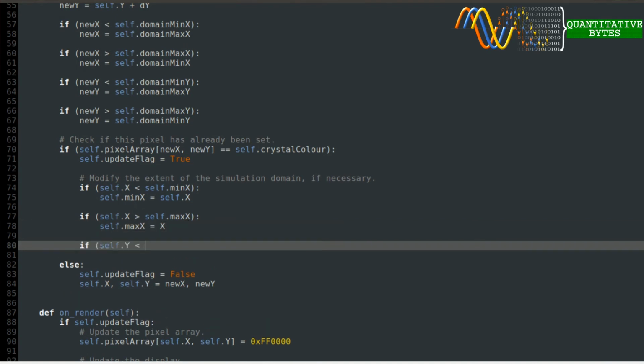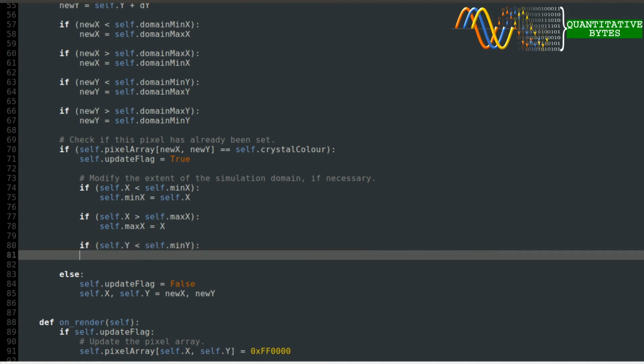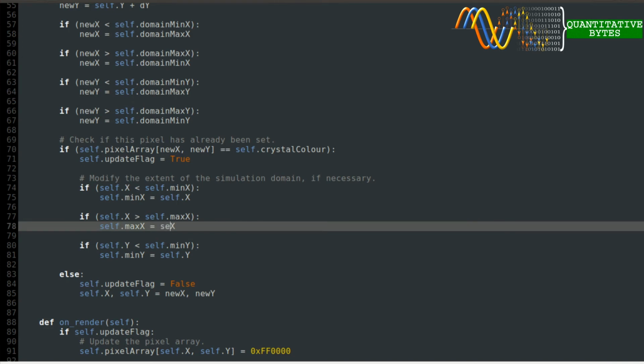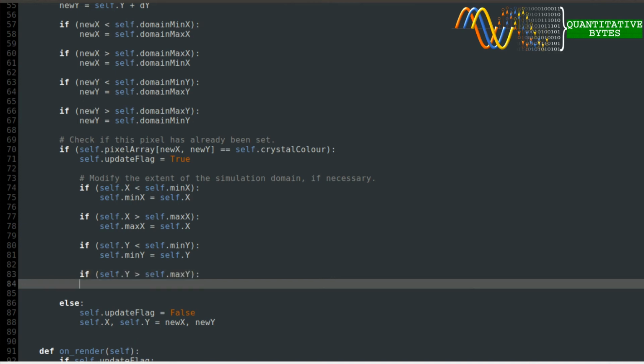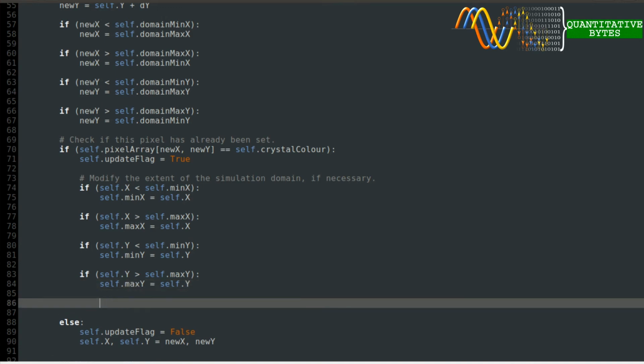So if self.y is less than self.min-y, then self.min-y equals self.y, and I see I got that wrong here, it needs to be self.y. And if self.y greater than self.max-y, then self.max-y equals self.y, okay?